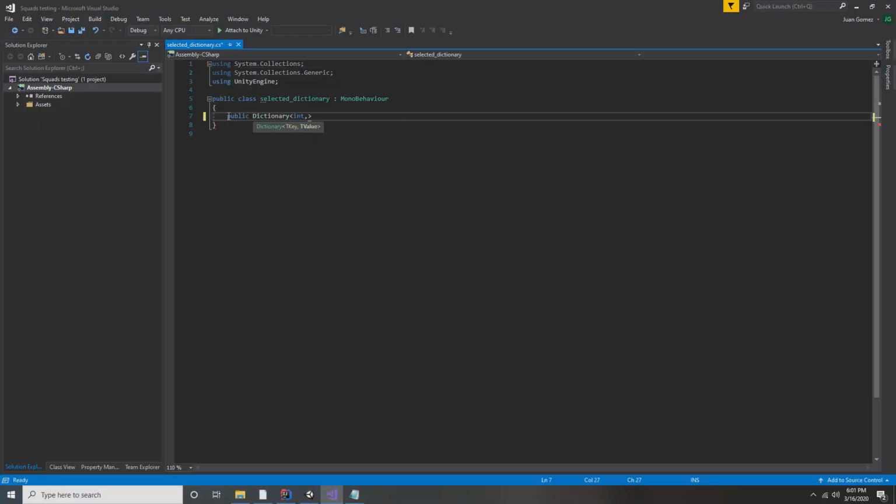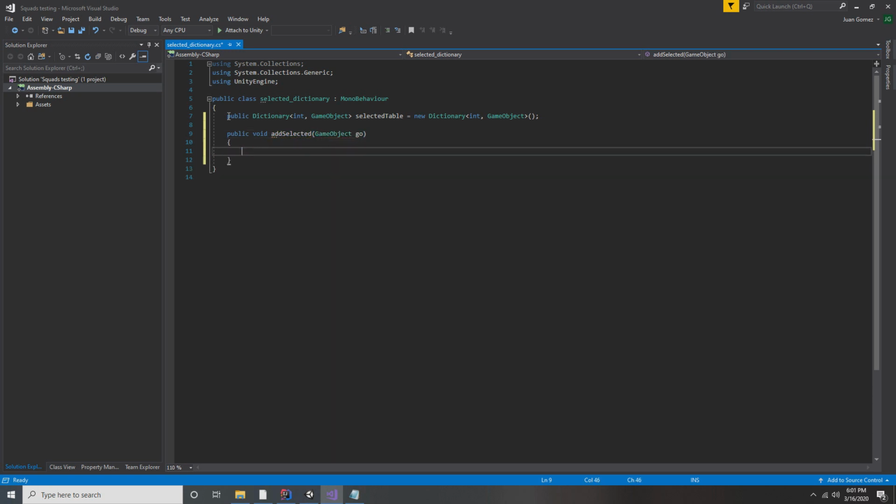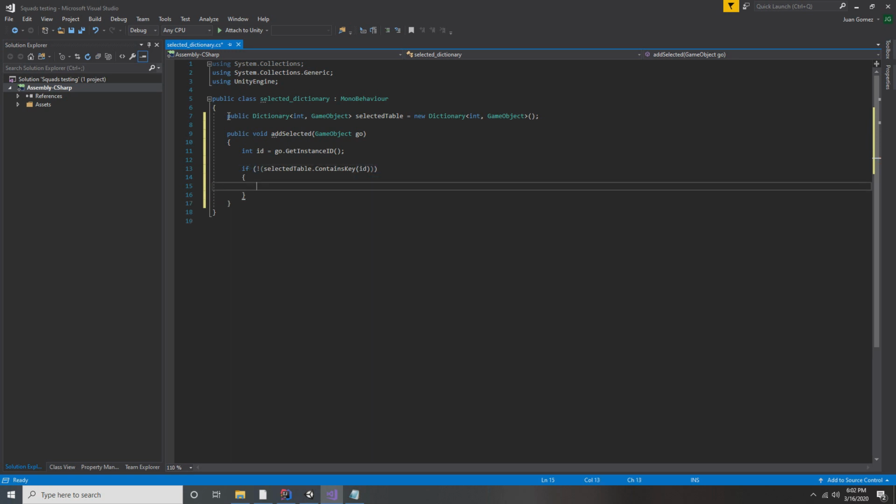So first, we're going to make a public dictionary that links an integer to a game object. Next, we're going to create a public method that allows us to add an ID game object pair to the dictionary externally. What this function does is it takes in the game object, gets the instance ID from the game object, checks if the dictionary already has the existing instance ID inside of it, and if not, it'll add that game object and the instance ID to the dictionary.